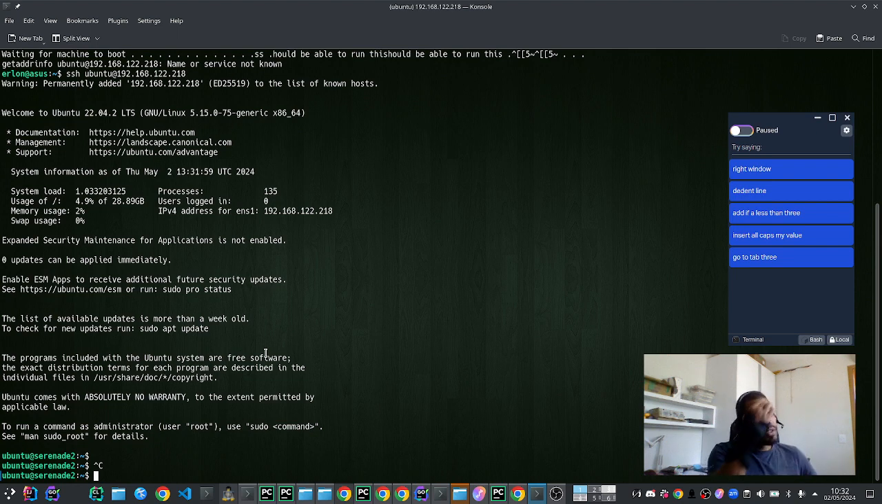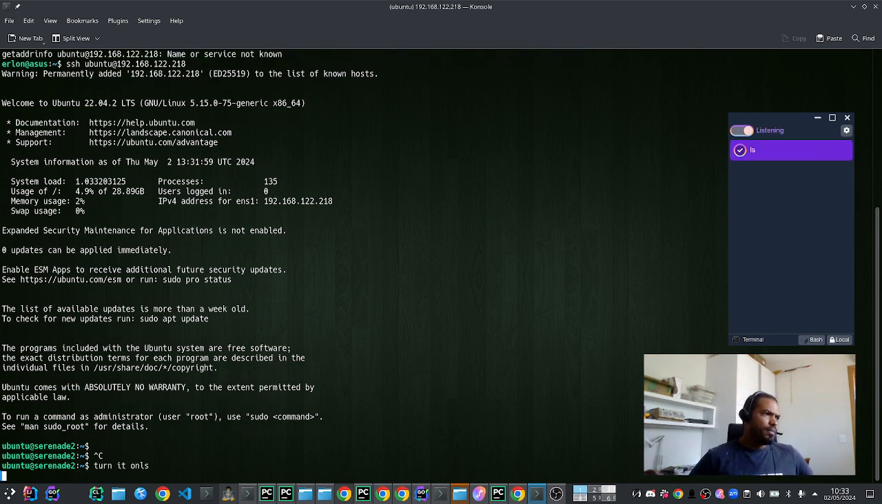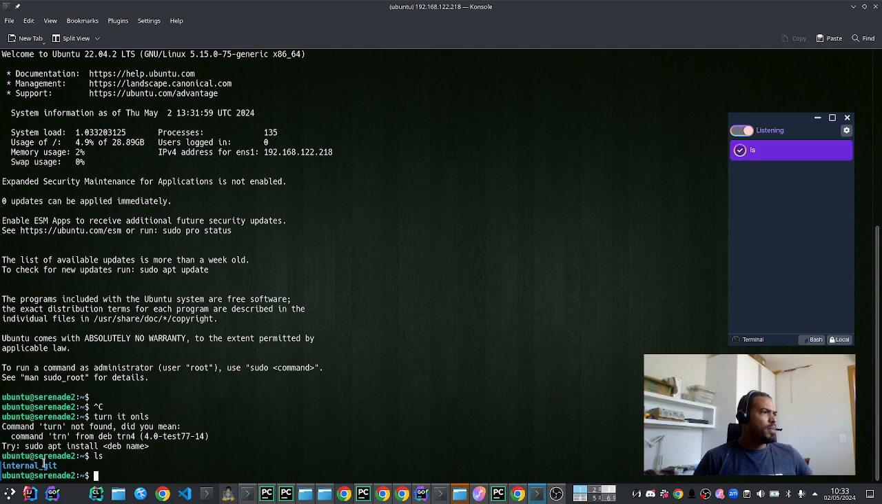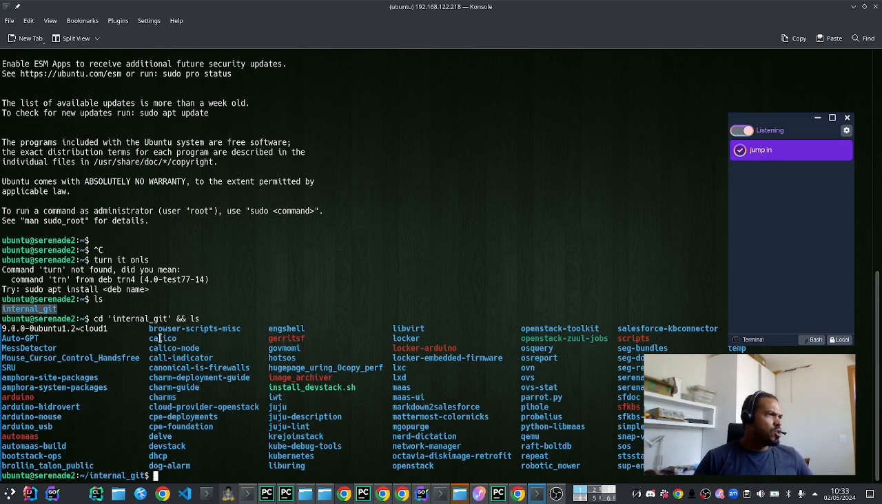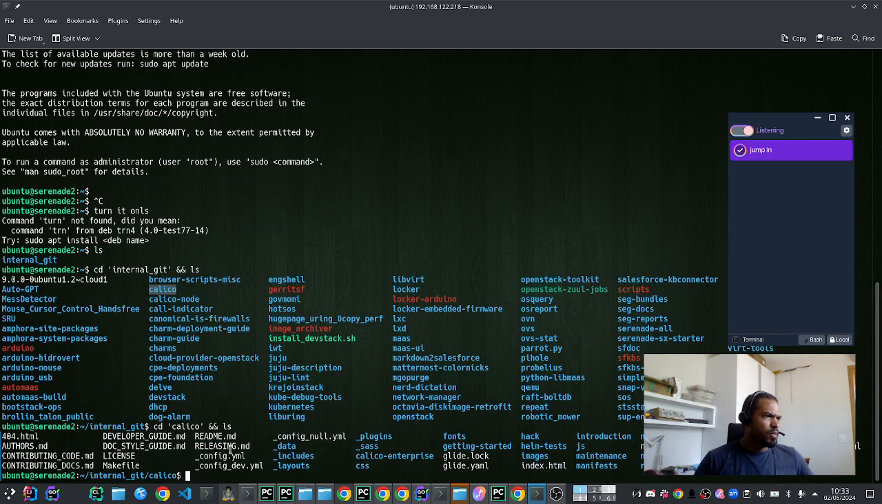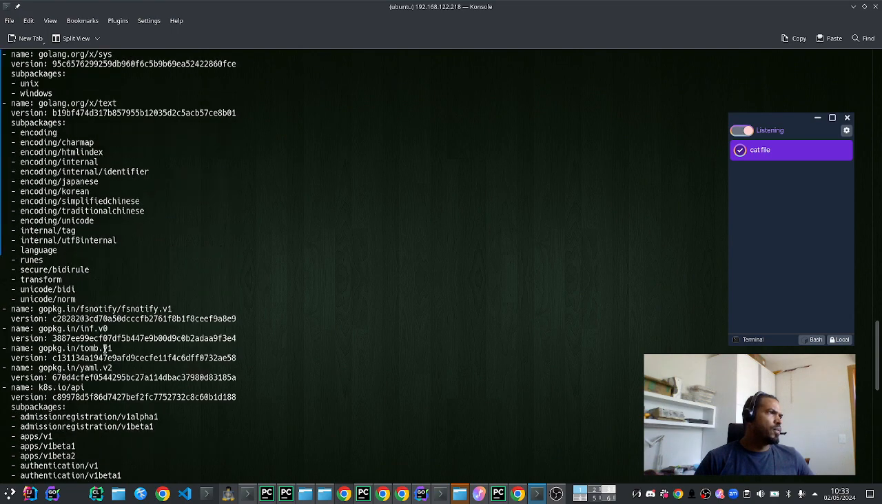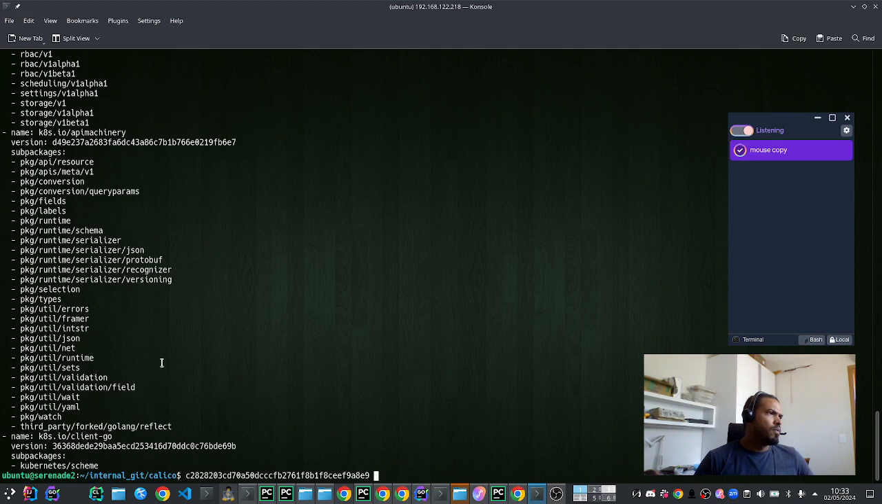So we have here the Serenade VM, and then I'll start to use the terminal like I use in my daily life. ls, oops, first let's turn it on. ls, jump in, cat file, mouse copy, double click, middle click.